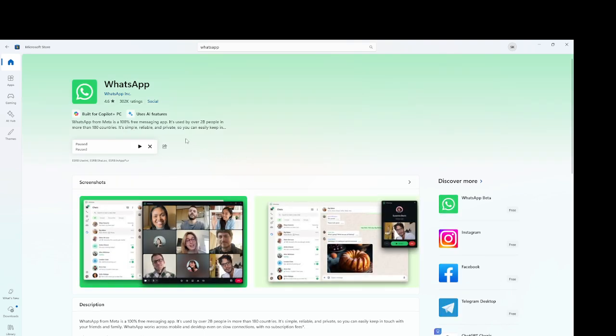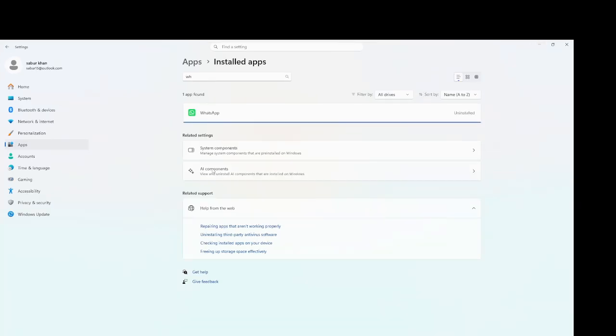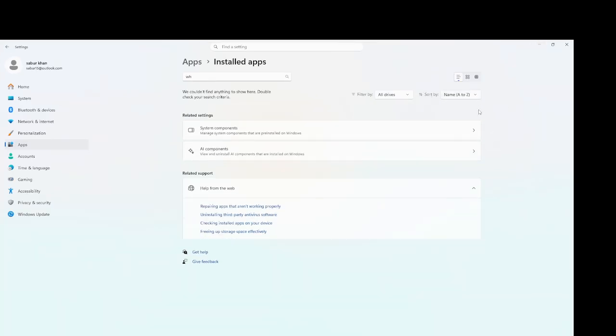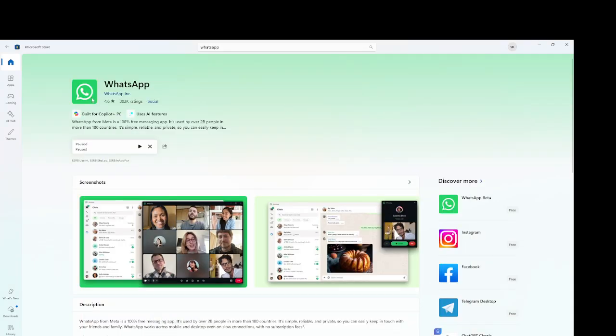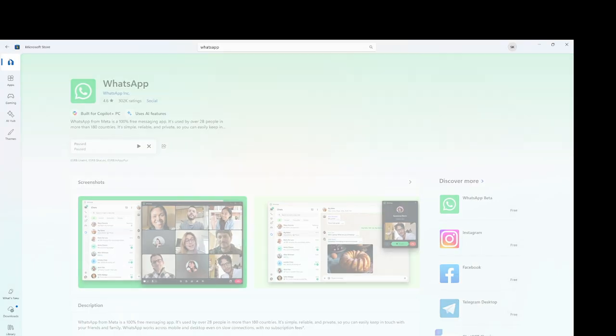Open WhatsApp on your phone and go to Settings or the Link Devices section. Tap Link a device, then use your phone to scan the QR code displayed on your computer. After the QR code is scanned, your WhatsApp account will be linked to the desktop application. You can now use WhatsApp Desktop again on your Windows PC.